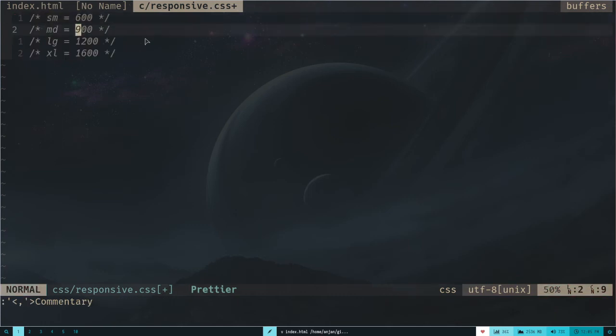Now you don't have to use these breakpoints. My goal is to just show you how to make things responsive. It's up to you what breakpoint you want to use. So let's add the first media query for SM screen.